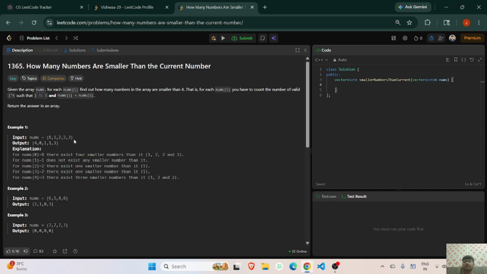The approach is simple. The simplest approach is the brute force method. For every element we compare it with each other element. If another element is smaller, we increase the count, then store the count in the array. Let's move on to the code. Let's start the code.